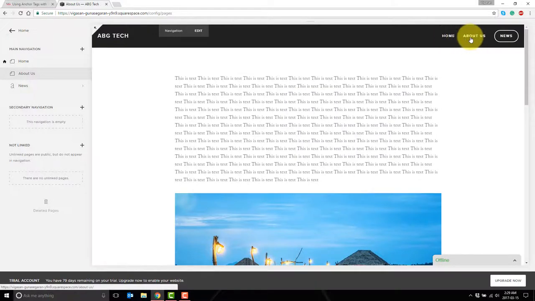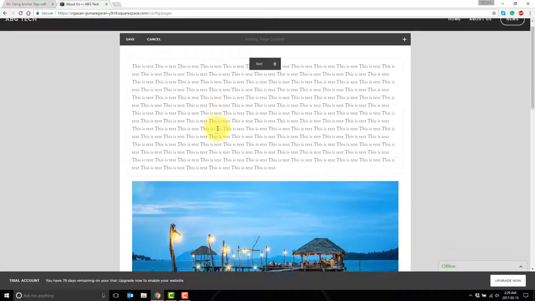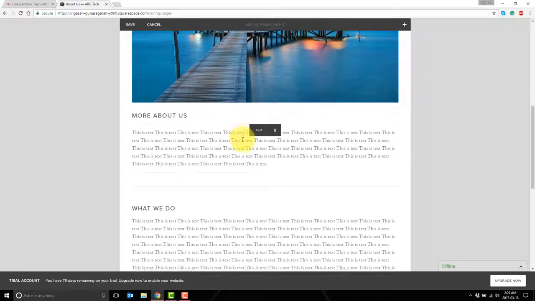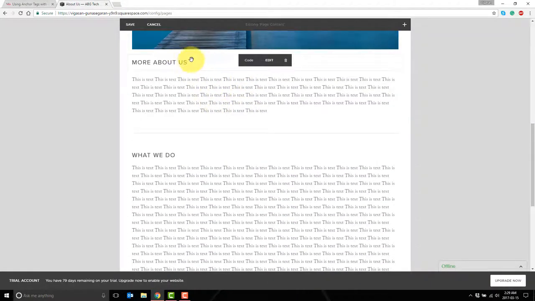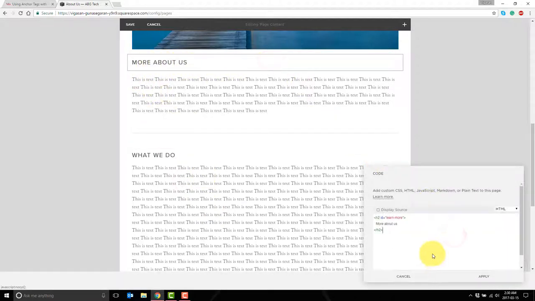So the first thing you're going to need to do, you're going to come to the page that you want people to go to. So for me, it's the About Us page. Go ahead and click Edit. We're going to go down to where you want people to kind of land on the page. So I wanted them to land here. So what you'll notice is, out here, this is heading number 3, and it's in one of those text blocks. This is actually different. It's a code block. So let me actually show you what I did here, okay?